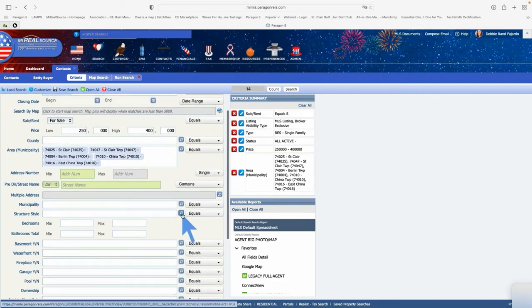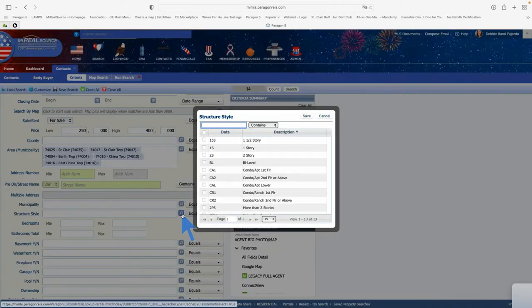Structure style. If we are particular about wanting a ranch, super interesting. Oh, all right. Nice job. Darlene is learning new stuff today. She's been around for a minute. So that's why sometimes you pick up on something.